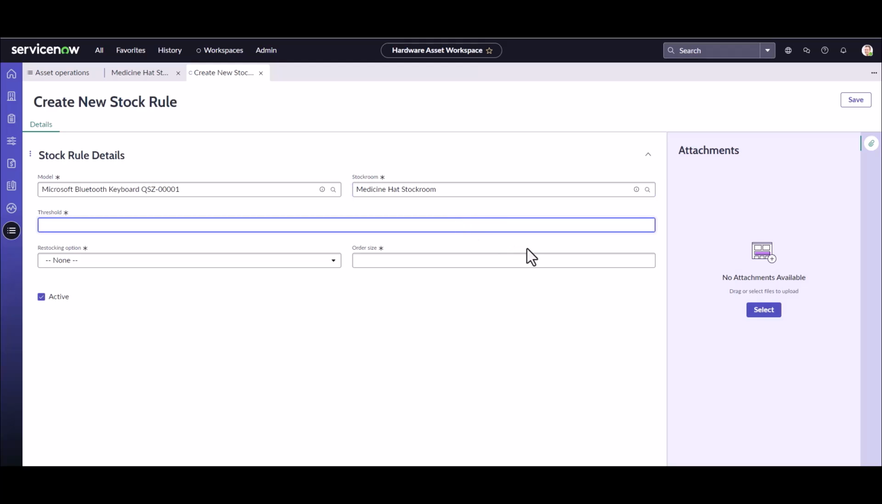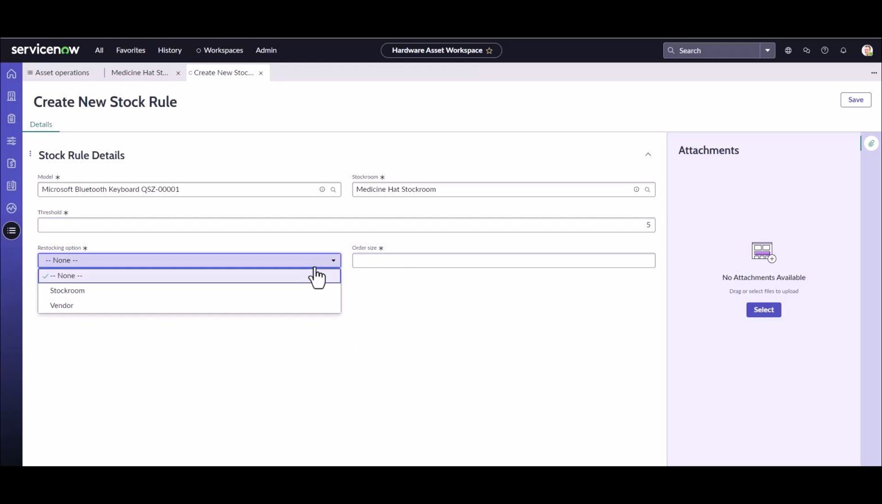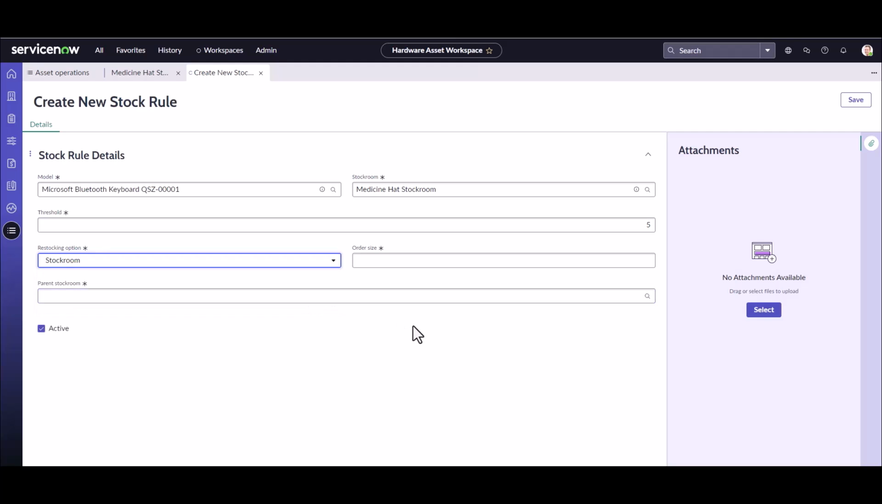Now I want to start out by having a threshold of always having 5 of these keyboards in stock. And here's where I get to choose which restocking option I want. So I'm going to set up 2 different stock rules for you. So the first one I'm going to pick is a stockroom, which is going to trigger a transfer order.